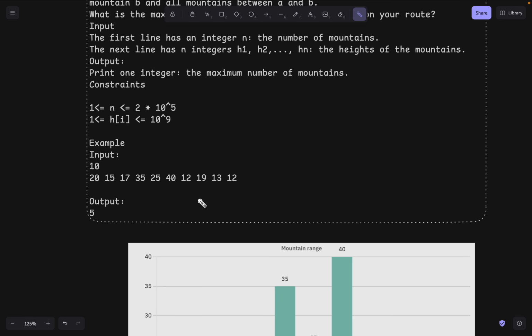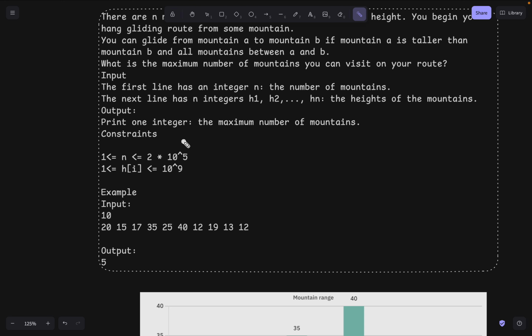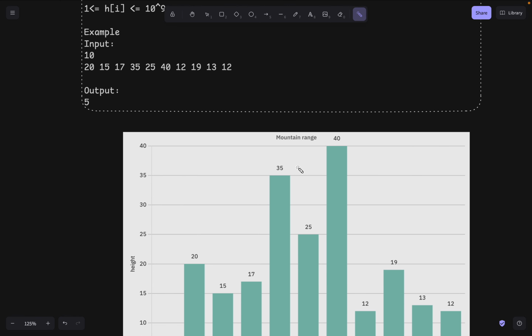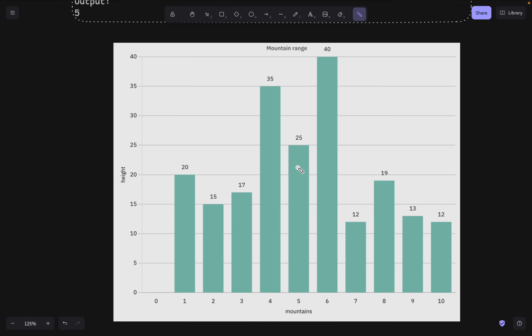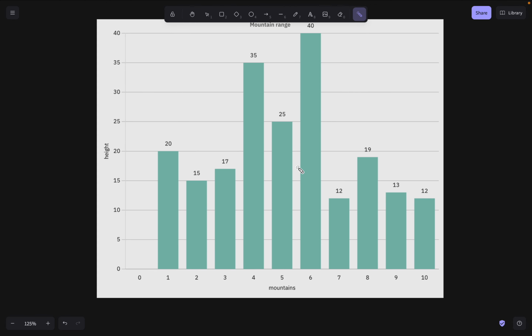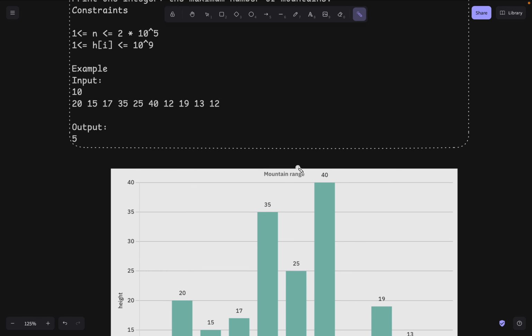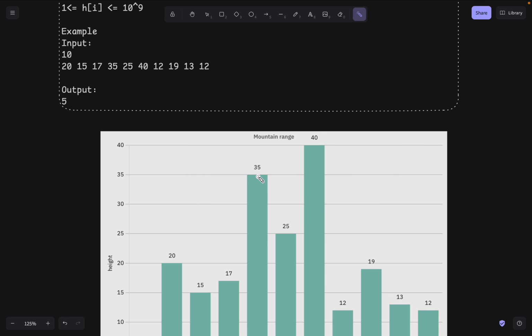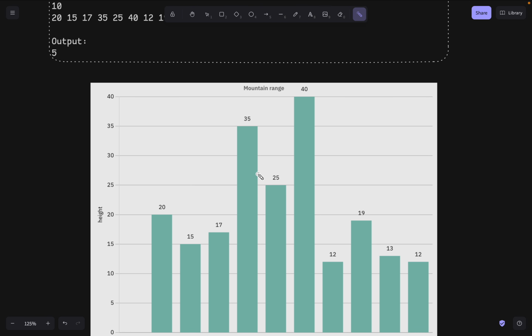Okay. But if we look at the constraints, we see that n can go from 1 to 10 to the power 5. So this tells us that an n squared solution is not possible. So how can we solve this in n log n time? Because n log n time will definitely be acceptable and will not give TLE.